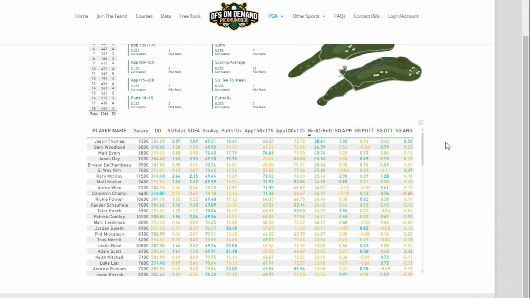Let's do birdie or better. Justin Thomas leads the way here, still not knowing if he's going to tee it up this week. So we'll kind of pump the brakes there. And then here's the usual suspects, right? It's Gary Woodland. Matt Every pops up there. Jason Day, Bryson DeChambeau, Siwoo Kim, and then Rory again is that first guy over $10,000. But here's where you tend to see a lot of the studs at the birdie or better range.